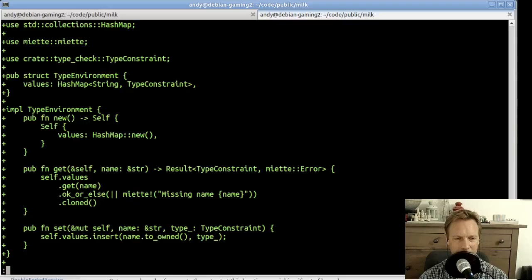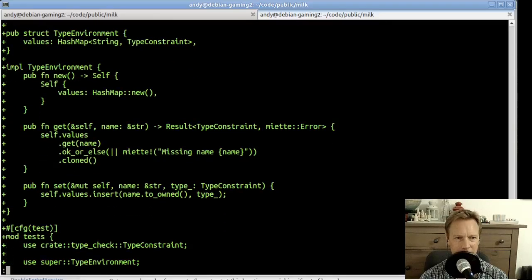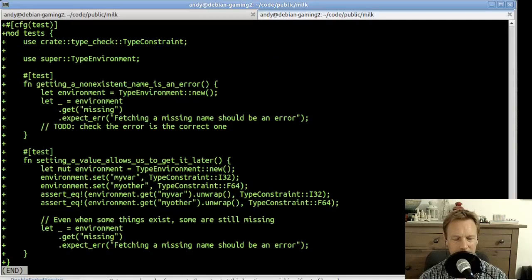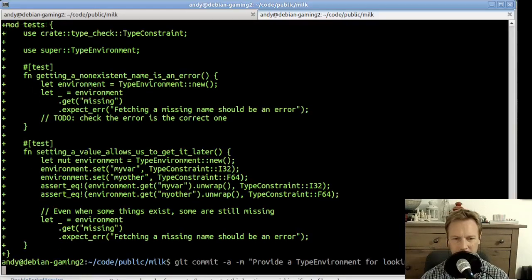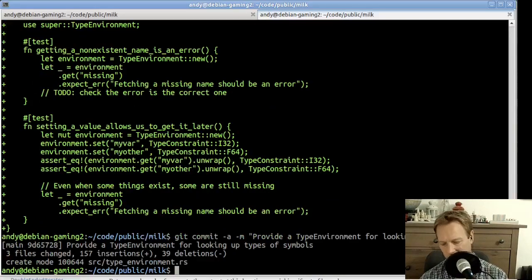And here's where we made our type environment. It's literally just a hash map of name to type constraint for now. I think it's probably going to stay that way. All right, so, provide a type environment for looking up types of symbols. My commit messages are always longer than they're supposed to be.